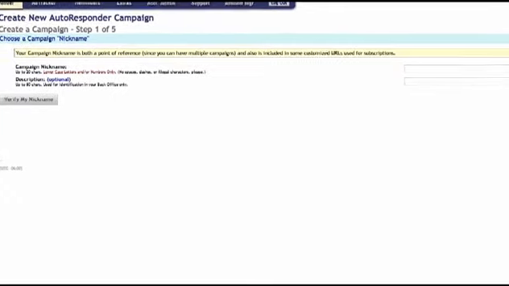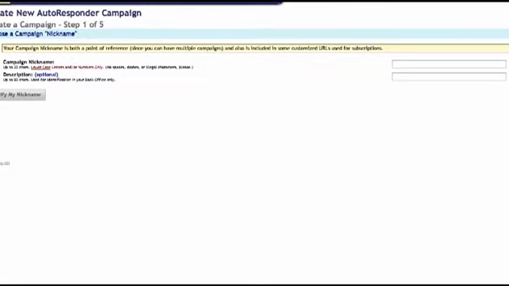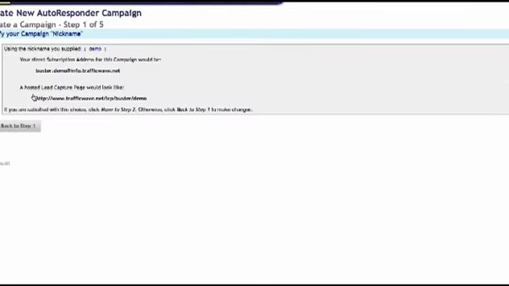You have basically 5 steps here. We're going to start by entering in a nickname for your campaign. You have an option here to create a description. This will help you remember what your different autoresponders are for when you begin managing multiple campaigns in your account. And remember, you do get unlimited campaigns with your Trafficwave account.